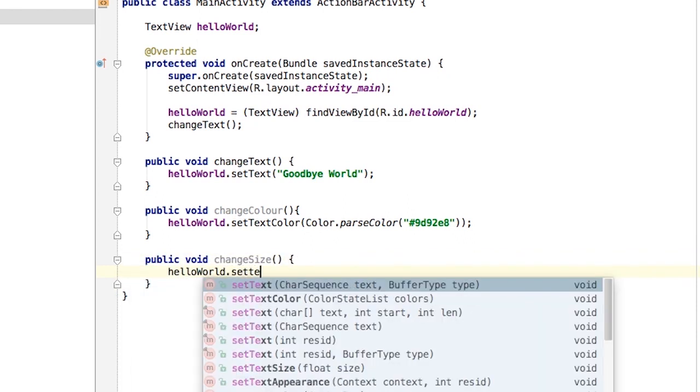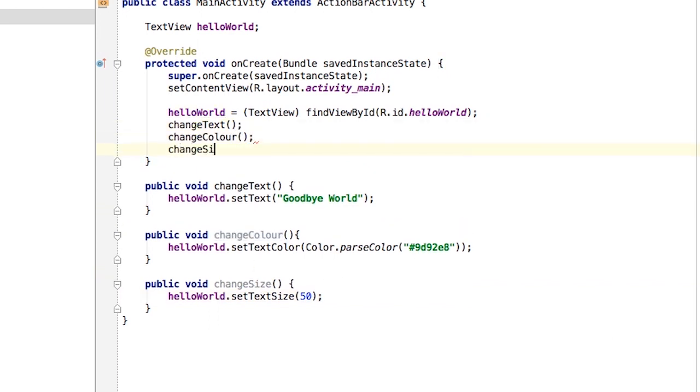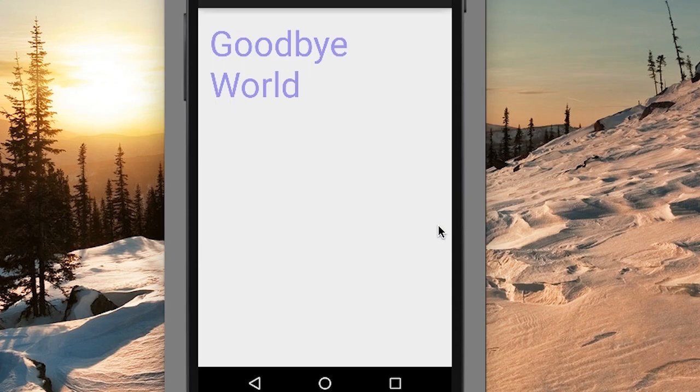Create another method and call it changeSize. Change the size of the text to 50. Run the program and you should see the color and the size of the text is changed. Variables that are declared outside all methods are called member variables, and in the next tutorial we'll be using them to make an interactive application.